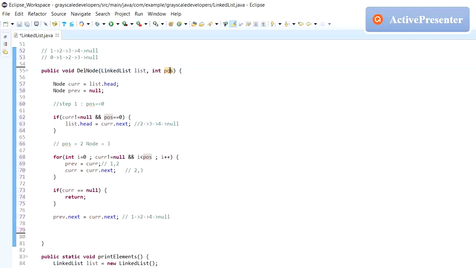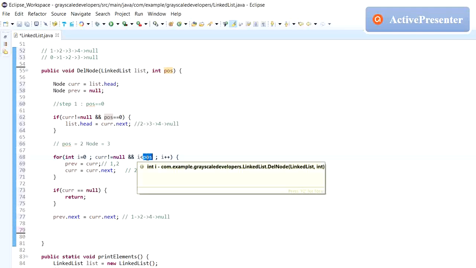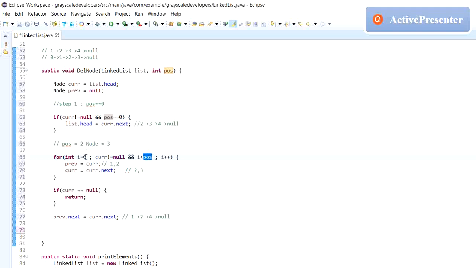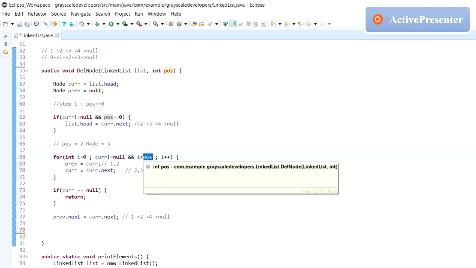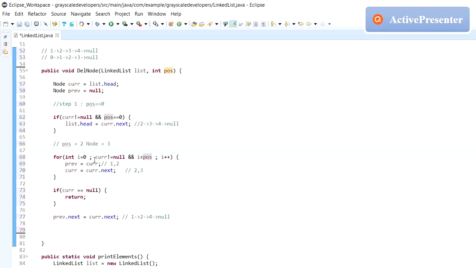What if the position is 1, 2 or 3, not 0? If it is not 0, then I have to traverse from 0 up to before that position. If the position is 2, then it has to traverse from 0 to 1. If the position is 3, it has to traverse from 0 to 2. If the position is 4, it has to traverse from 0 to 3. So I'm taking, if the current node is not equal to null, till before that position, I'm making previous as current and then current as current next.